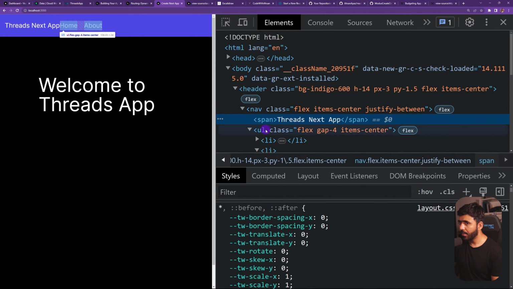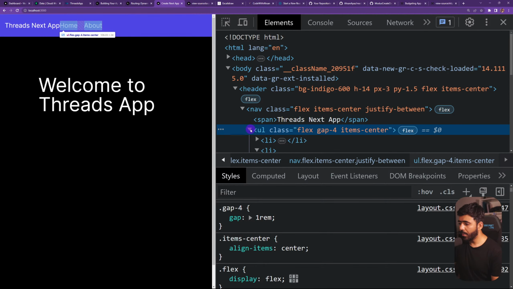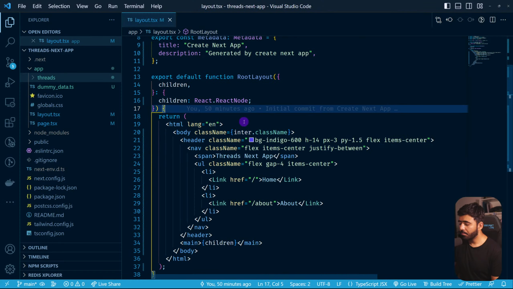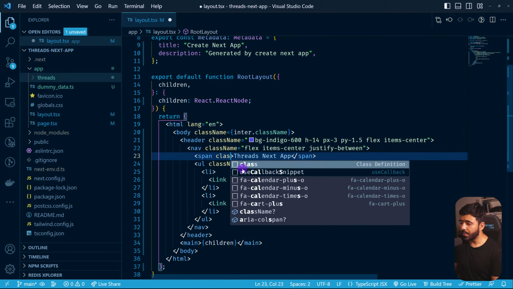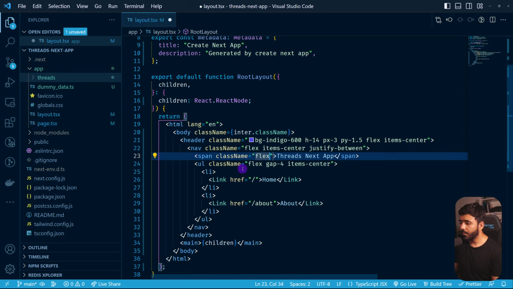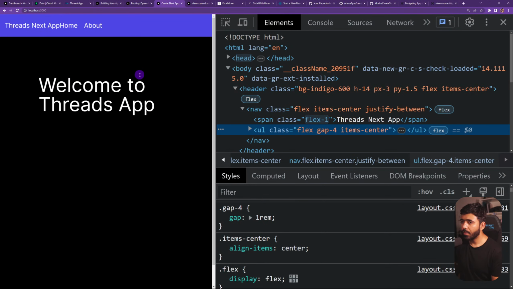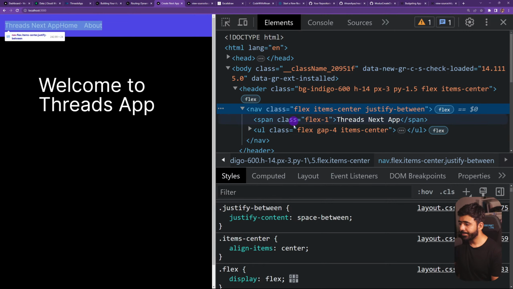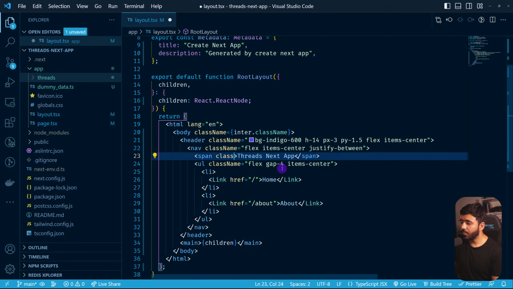This is the span. And this is the UL. Interesting. All right. So now what we can also do is do class name flex1. So this should... oh, is this okay? Now I understand. So I don't need flex1.